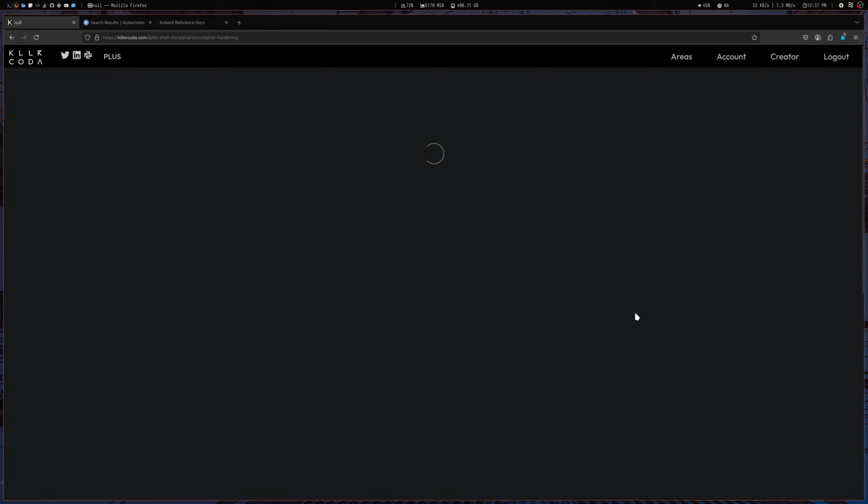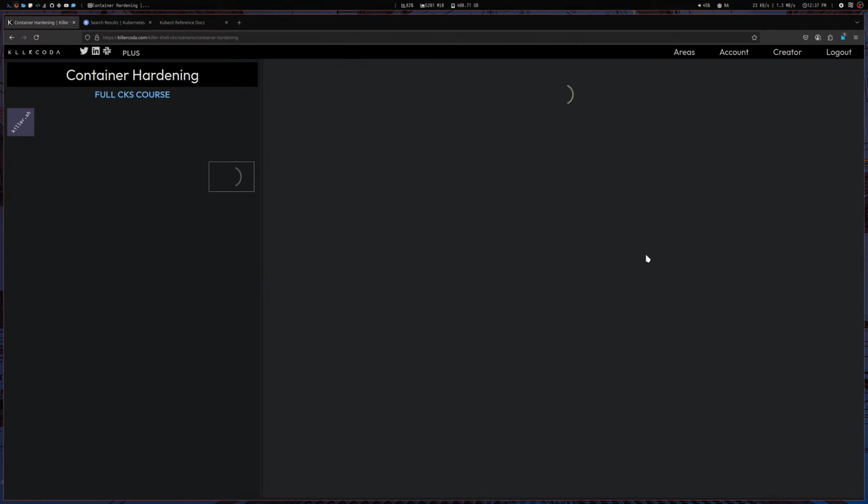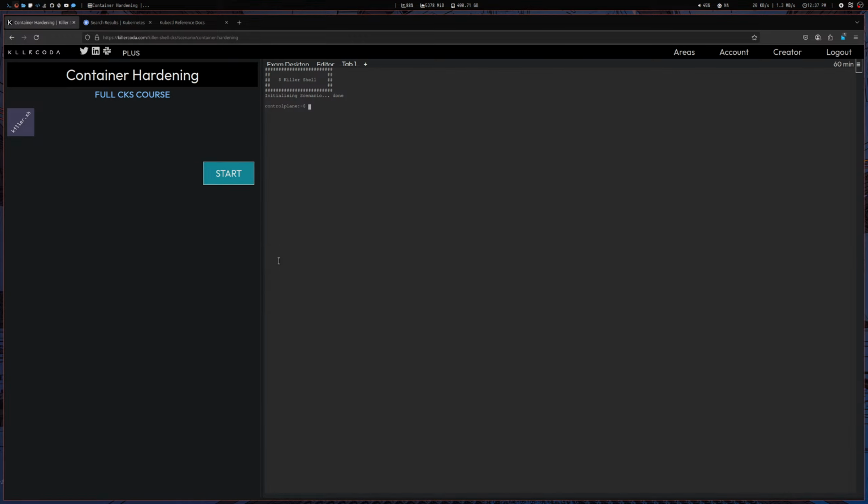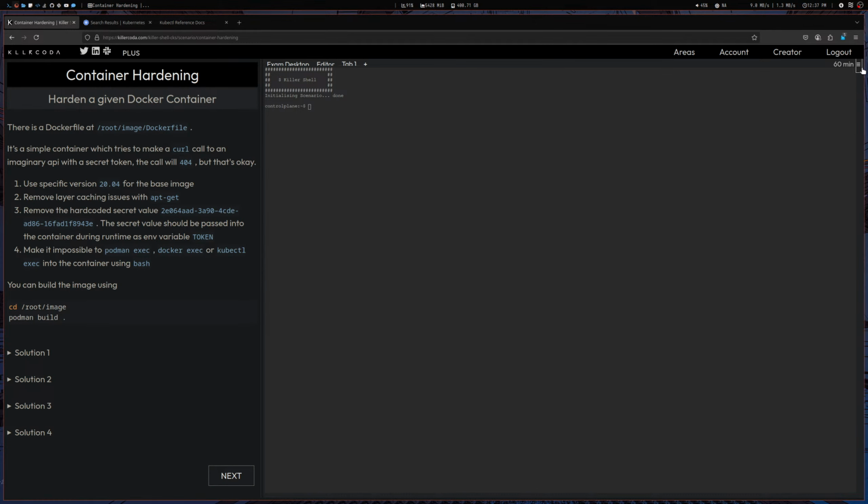Container hardening. Harden a given Docker container. Interesting. Let's start, increase our font, and let's go. There is a Dockerfile at root image Dockerfile. It is a simple container which tries to make a curl call to an imaginary API with a secret token. The call will 404, but that's okay. Use a specific version 20.04 for the base image.